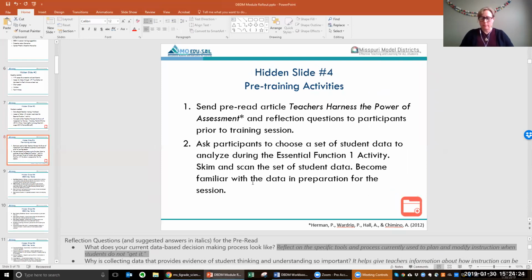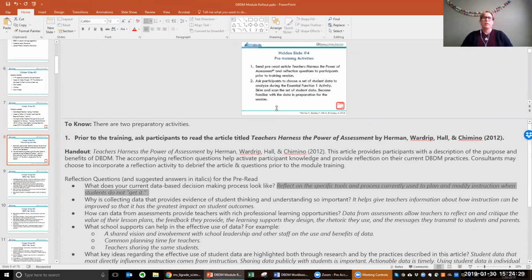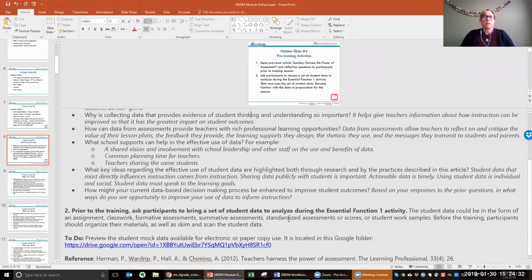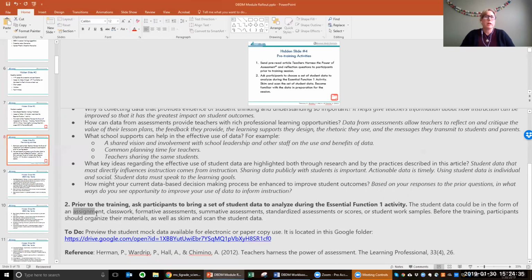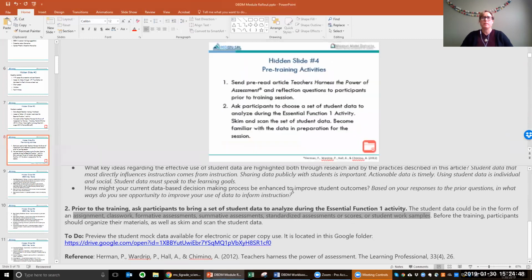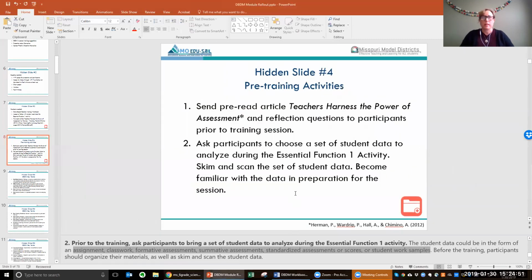Second, you'll ask participants to bring a set of data. And here are the different kinds of data that you might ask teachers to bring. You might ask them to bring an assignment, classwork, formative assessments, summative assessments, standardized assessments or scores, or student work samples. The important thing is that they have at least 10 to 20 pieces of student data that they can look through during the Essential Function 1 and Essential Function 2 activities. It's most helpful for the activities if teachers bring their own data, but mock data is provided in case they don't.